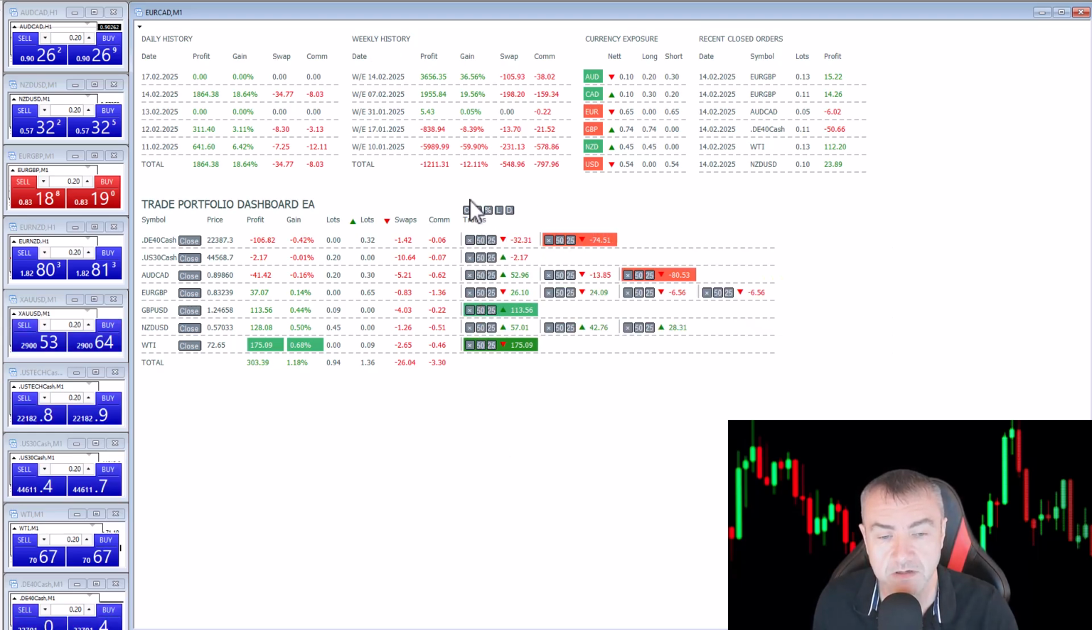And as you can see, when you press the C button here, which gives you the close buttons, every single trade has an individual close button that you can use. We also have an overall close button here on the left hand side. If you click this one, it will close out your entire position.